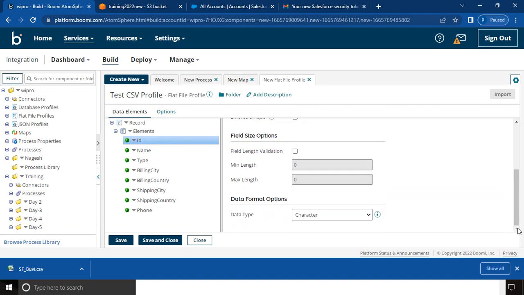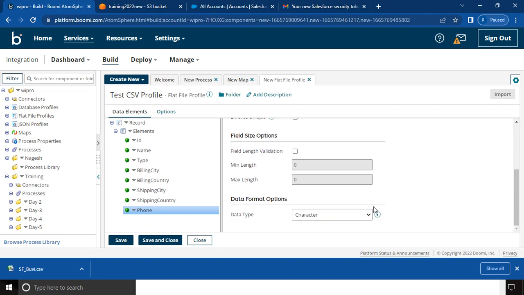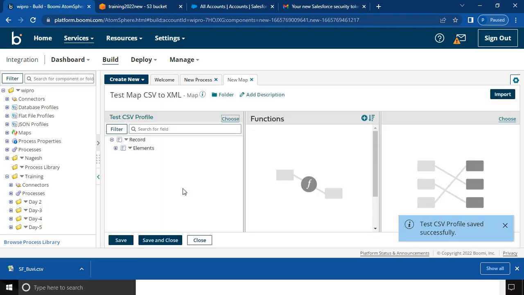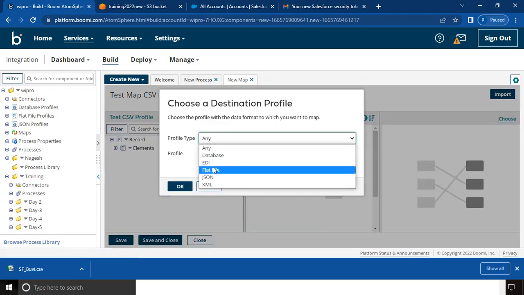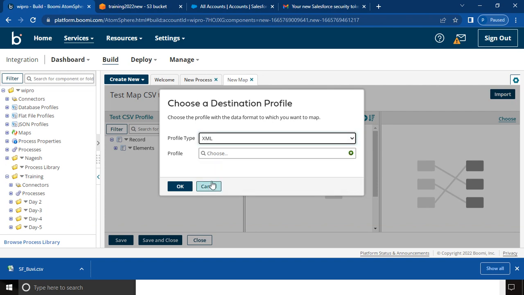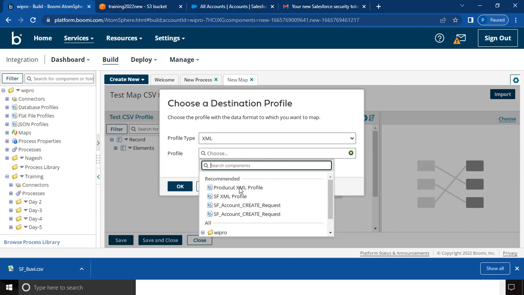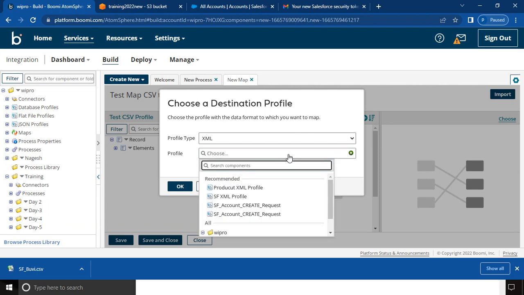Character, phone number is number. Okay, save and close. Next, we just created only the CSV format. Next, we have to create the XML profile for the destination. No, we already created the XML profile, right? We use the existing one only. Product XML profile. Let's see, Salesforce account create request.